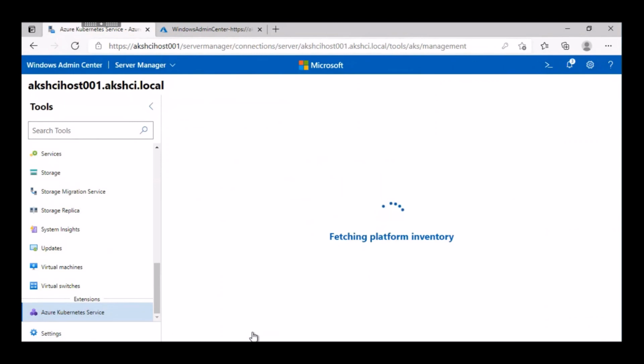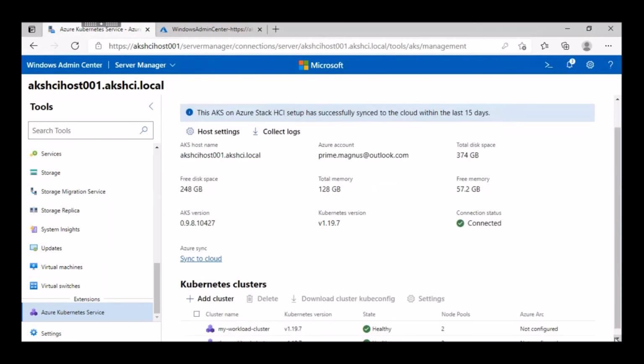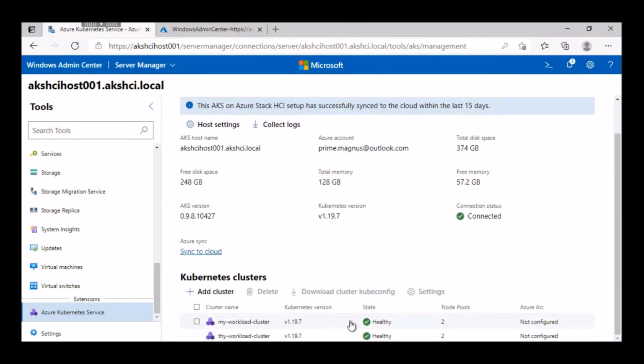It then performs an inventory, and it'll show me on this page my currently active clusters, and you can see I've got 2, my workload cluster and Thy Workload Cluster. We can see that they're both in a healthy state, and I can select one of them and I can download the cluster kube config if I want. So in that demonstration, you saw me use Windows Admin Center to deploy an on-prem instance of Azure Kubernetes Service.